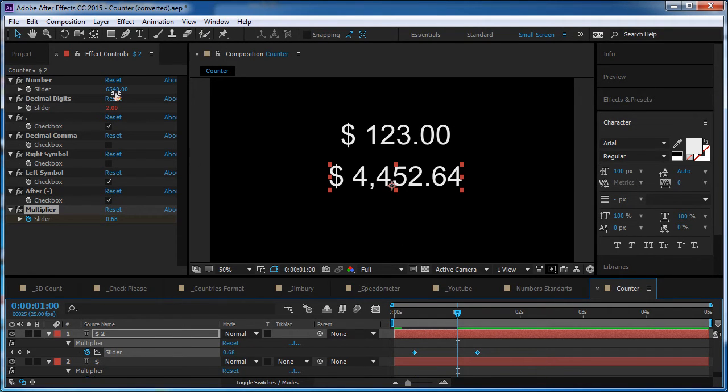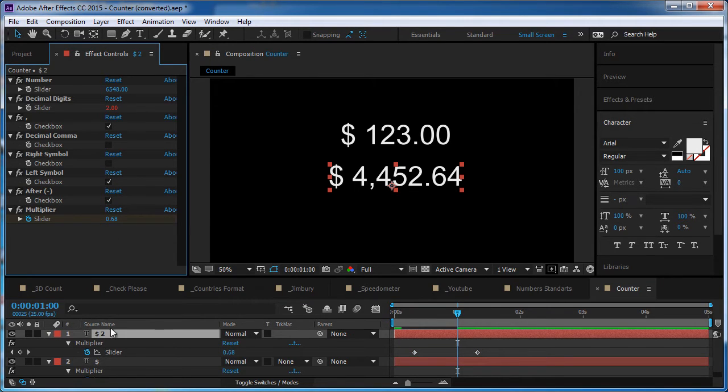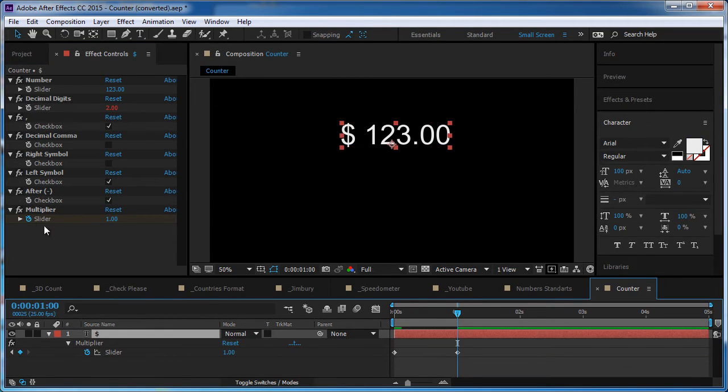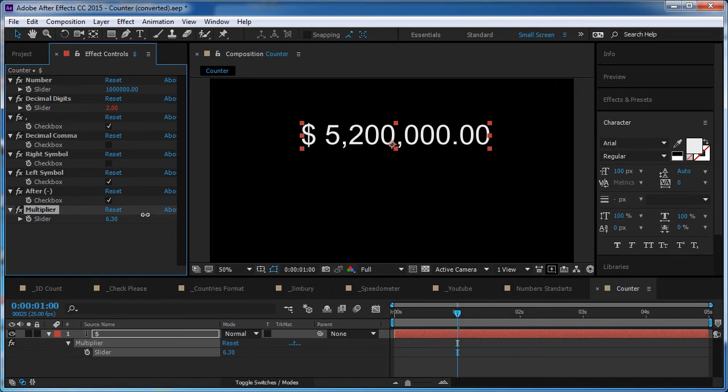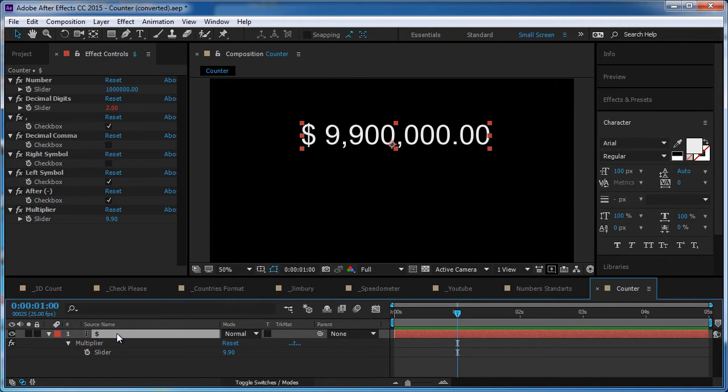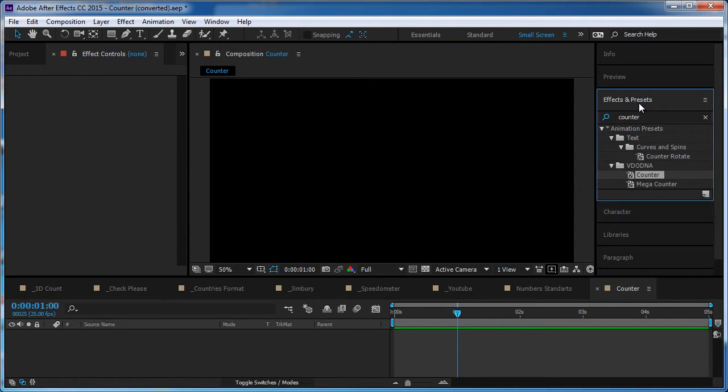But what happens if you need to create a number bigger than, let's say, 1 million? As you know, sliders only go up to 1 million. And if you want to make 1 million and 1, you cannot. This is where this stops. So it's nice that you have the multiplier, but you can actually solve this problem and use the second preset that is called Mega Counter.